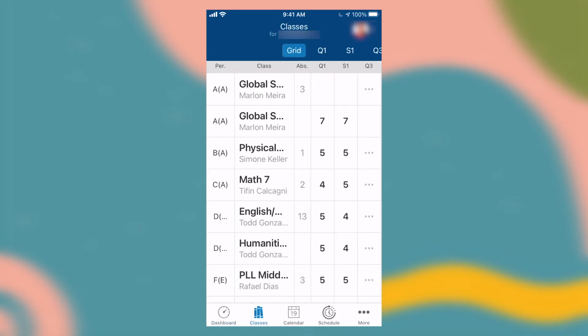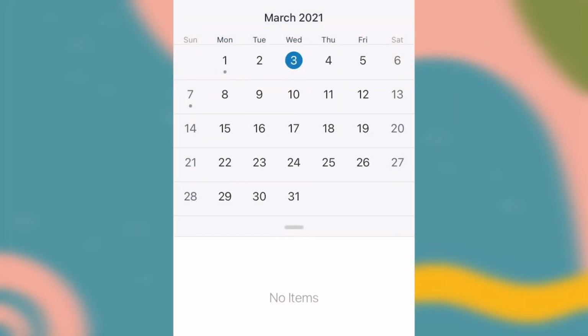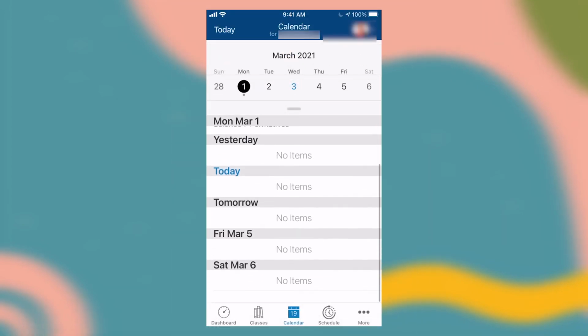The class screens show a list of classes, grades from previous terms on the 1 through 7 scale, and absences. The calendar screen shows information similar to what's displayed on the dashboard under upcoming assignments and recent assignments. To see a complete display of the current week, select the date on the calendar, then drag the divider bar up toward the top to see a list of assignments and the days they fall on.